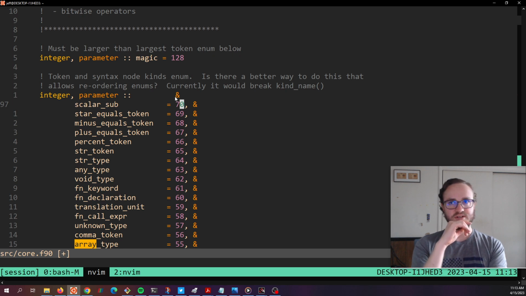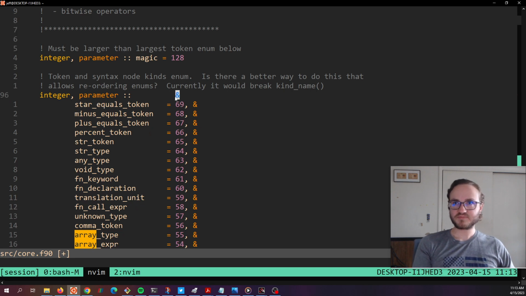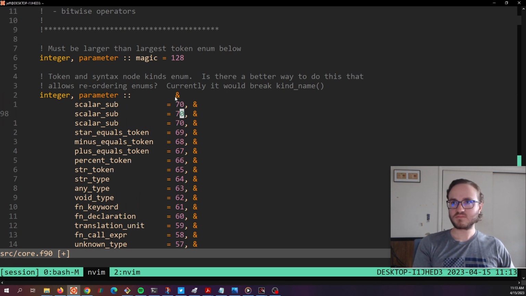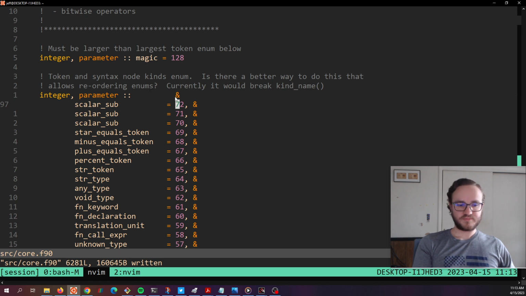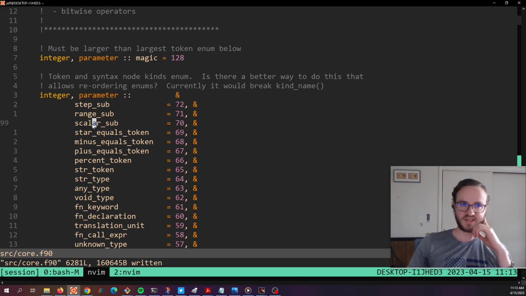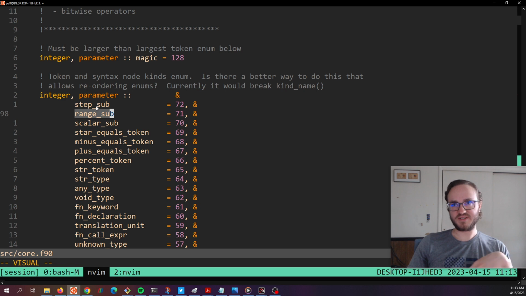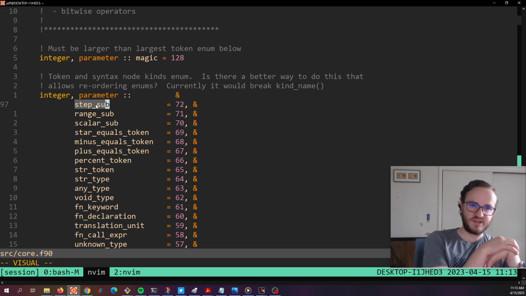Scalar. What do I want to name these? So scalar is the simplest case. That's just one number per subscript. Or it could be a range with a lower bound and an upper bound, or it could be a step with a lower bound, a step, and an upper bound. And those are the only three options.